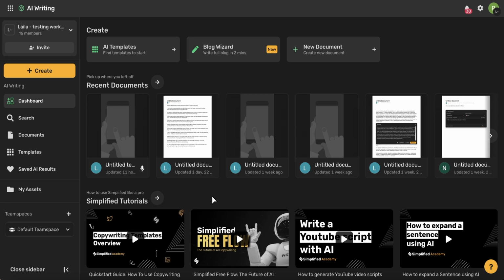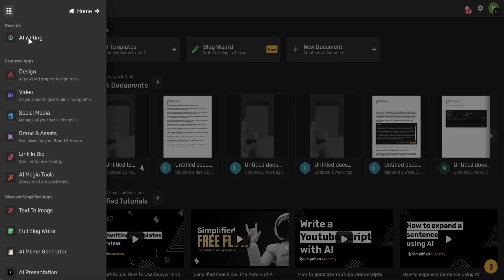So whether you're a blogger, a freelancer, a student, or just need a little help with your writing, the AI writer is definitely a tool that can help you. You can access all things AI writing by starting under the AI writing homepage, which you can access by using this icon in the top left-hand corner and then choosing AI writing.